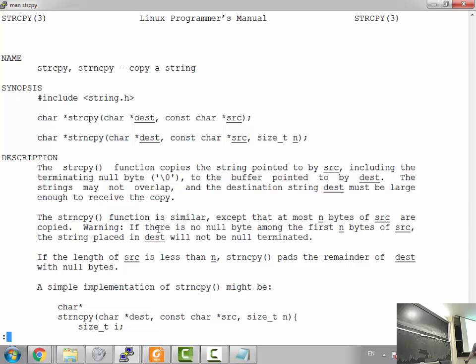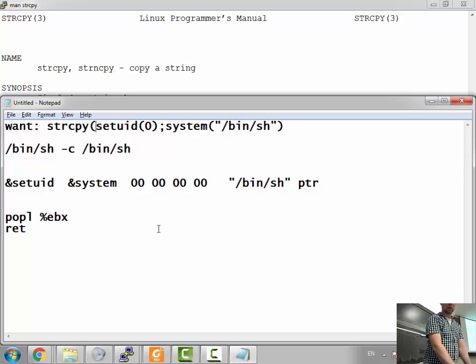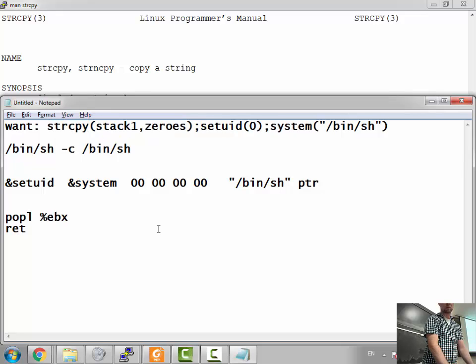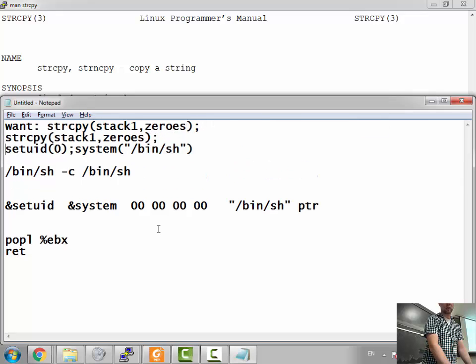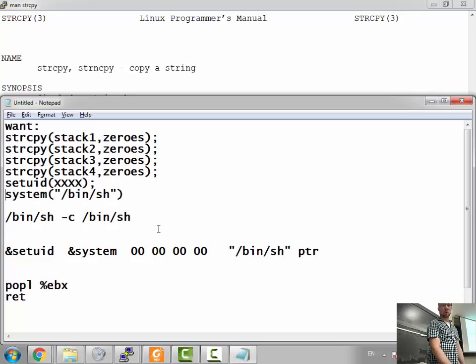So hold on a second. We have some plan here. We're trying to tie together a number of things. What do we want to do? We want to do the system business, but really we want setuid of 0 and then system bin sh. And the 0 thing here, we're going to do a string copy to stack address number 1, some zero locations. We're going to do this 4 times, so we want to do this, and then that, and then that, and that. So these are consecutive locations. And then setuid, and it doesn't matter what we put in here because it's going to get overwritten by zeros. And then we want to do system bin sh. So we have a number of things that we want to bundle together.